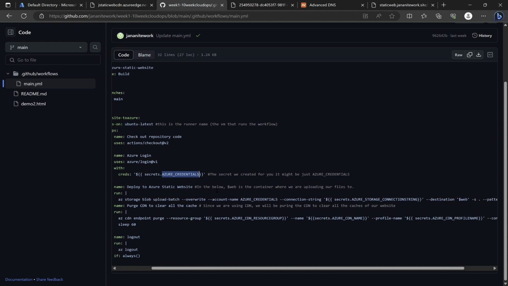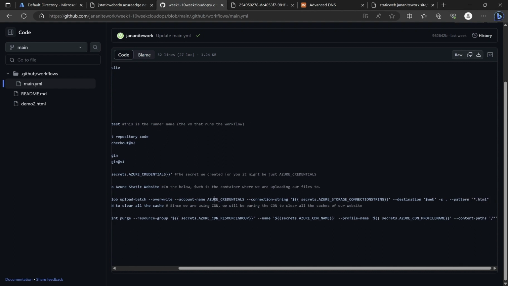If you see the command, it's az storage blob upload-batch, and the account name is taken from the Azure credentials, and the connection string is going to be the storage account connection string. The destination, where we want to upload the HTML files to, is going to be the web container, which we already saw in step 1. It's going to copy the current folder. The -s means the source and dot means the current folder. Similarly, you can have a folder structure as well. And what are all the files that need to be uploaded? The pattern which matches *.html are going to be uploaded to the web container.